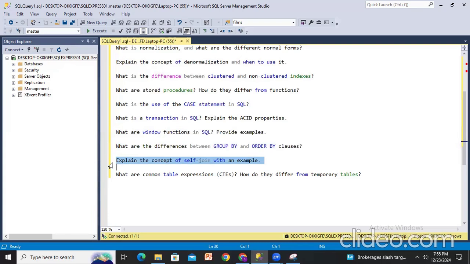Explain the concept of self-join with an example. A self-join joins a table with itself. It is used to find relationships within the same table.